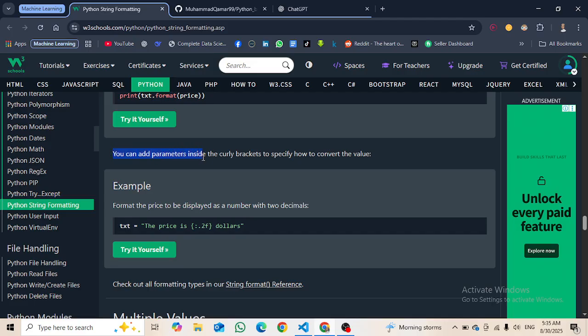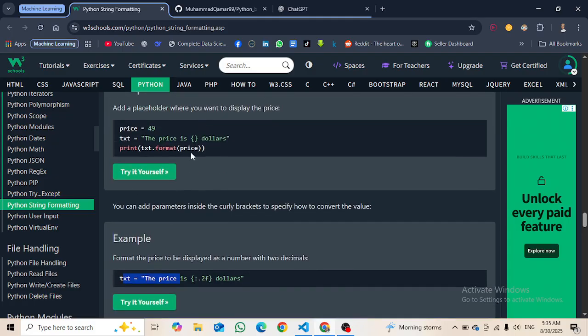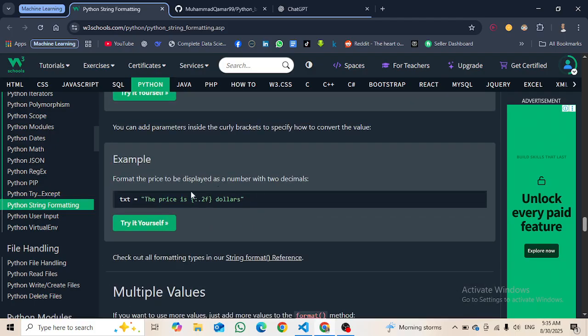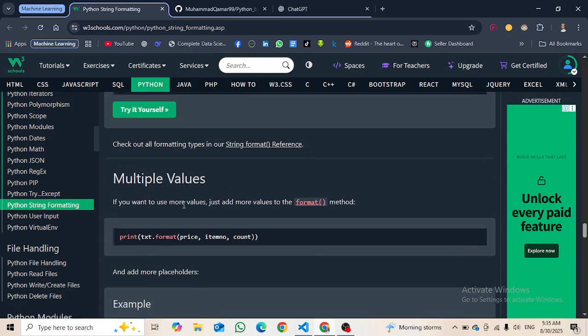You can add parameters inside the curly brackets to specify how to convert the value. Yes, it is talking about this thing, but we have already read that. So format the price to be displayed as a number with two decimals. So this we have already done. Check out all formatting types in our string format reference. These are in-depth things that we can use in our projects if we need, but we are not required to study them.